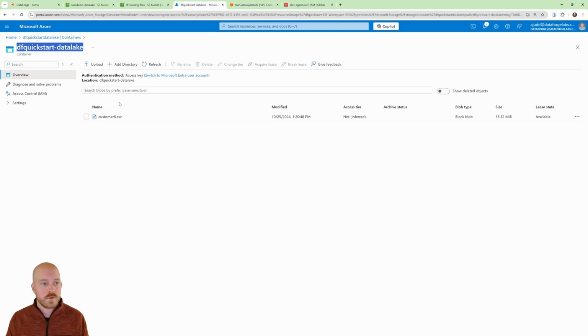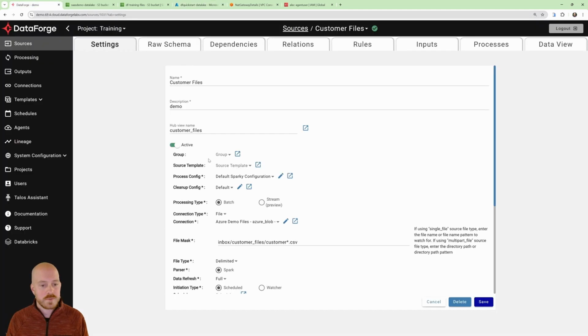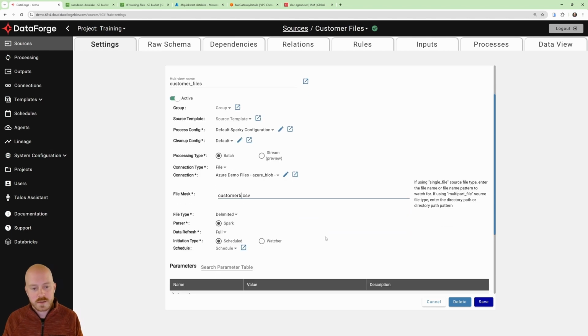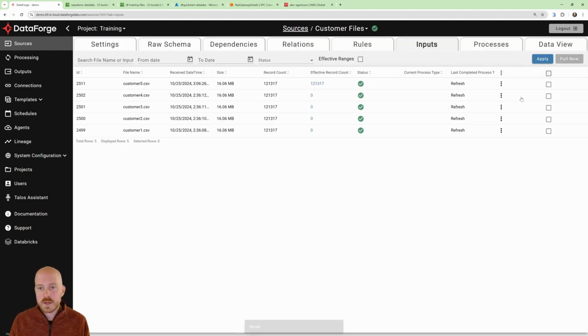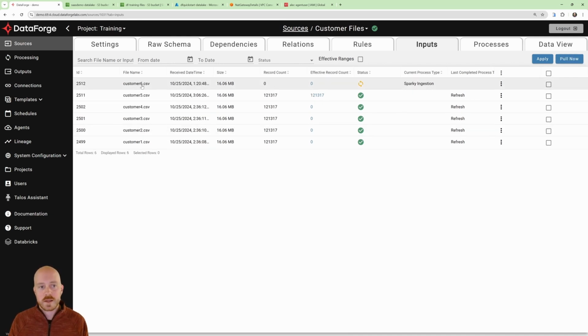What we're going to be looking for here is customer6.csv. So I'm just going to update my file mask, and we'll specify it in this case. We save that. Now we can do a new data pull, and we should see that that file actually gets brought over. Very cool. And now that the file is actually getting brought in and ingested, one specific note on the connection.